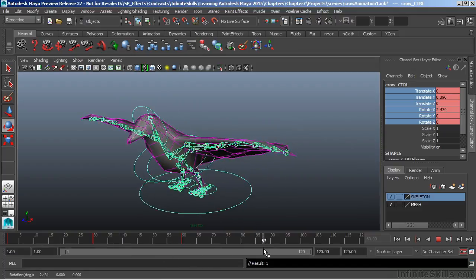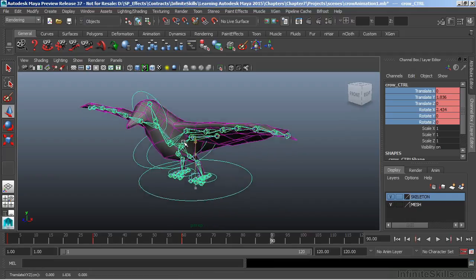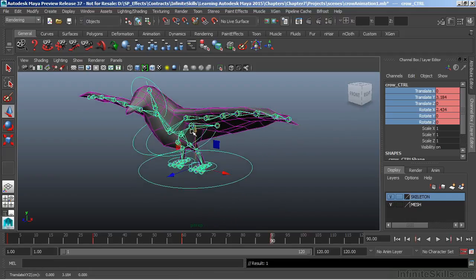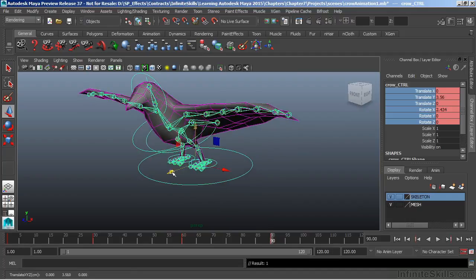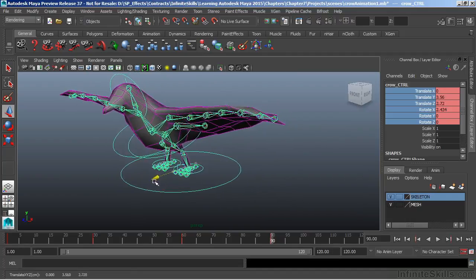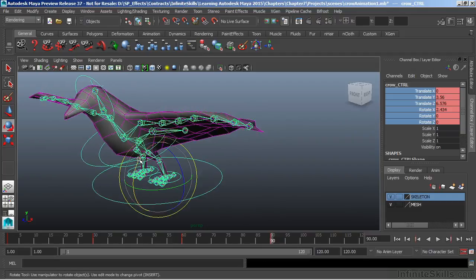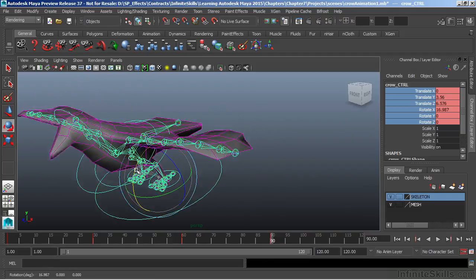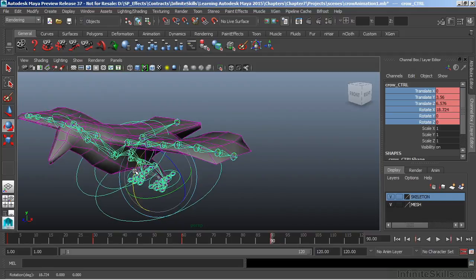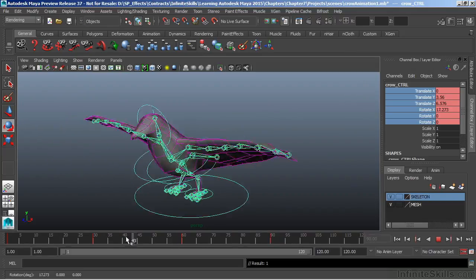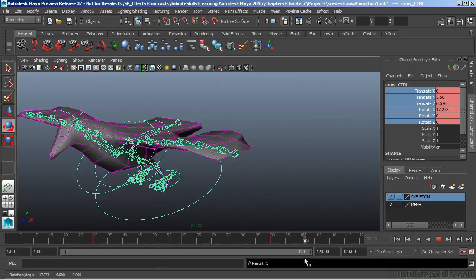And let's go to frame 90. And we'll continue here. We're going to grab the translate Y, give him a bit of a lift here. And then let's pull him forward as he starts to gain his momentum. And we want to angle that body as well, so we'll rotate that further in the X channel. And then let's go out to our very last frame, frame 120.